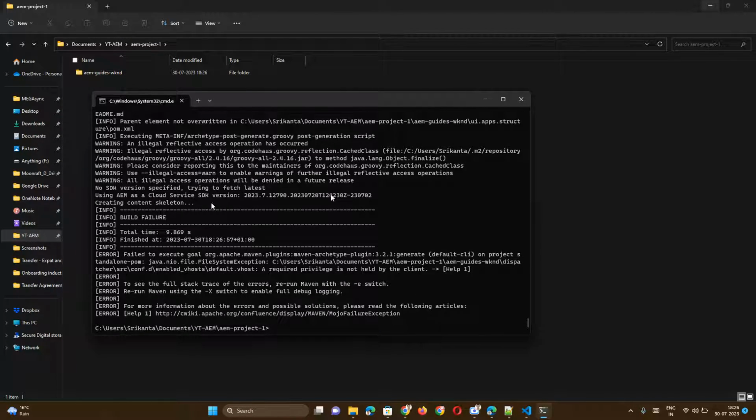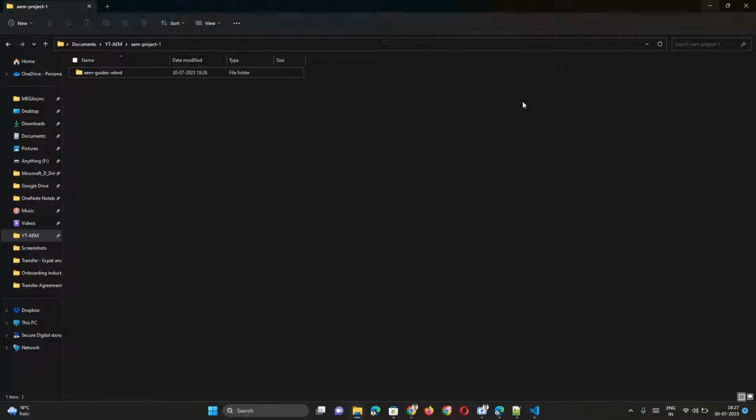Let's see. Okay. If you see, the build is failure. The reason is that we have opened the command prompt with standard access, so we need the command prompt to be open with admin privilege. Okay. Let me close this. And how to open with admin privilege? I'll delete the folder that was already created, because it was halfway through and the build failed. So I'll delete it.